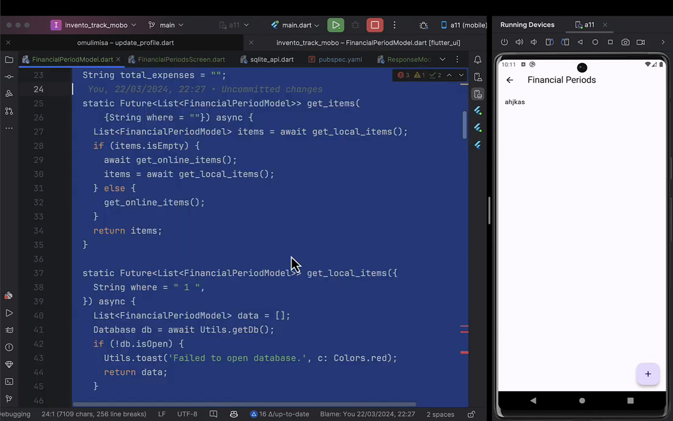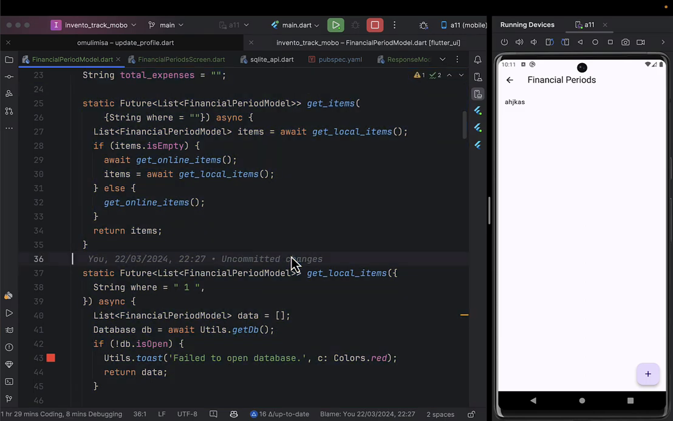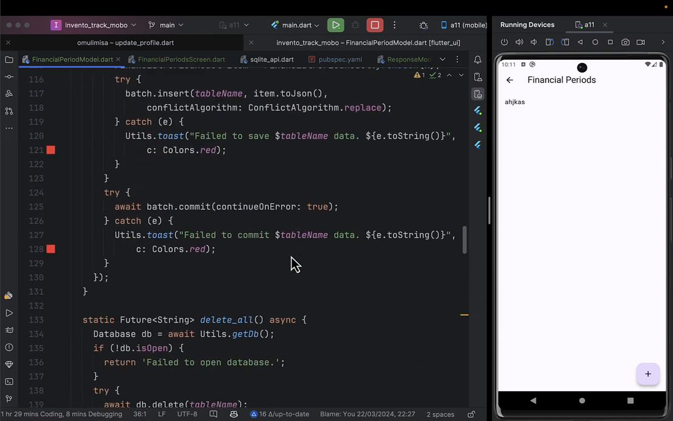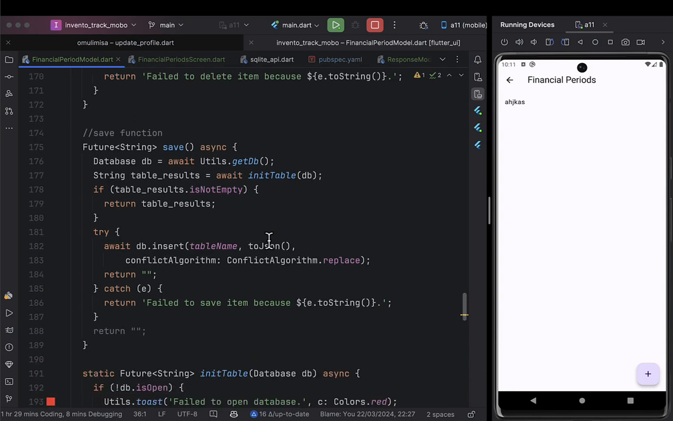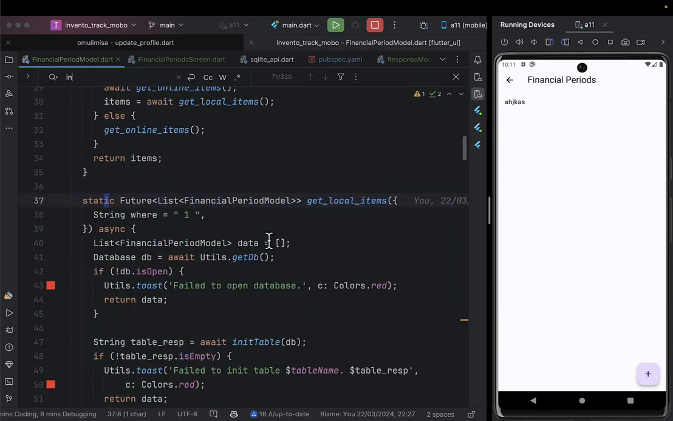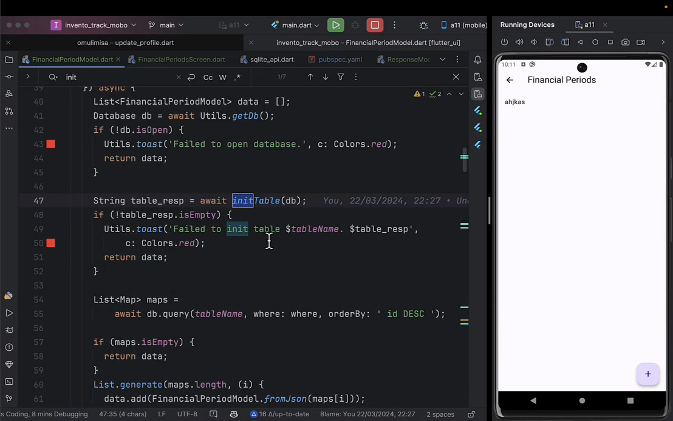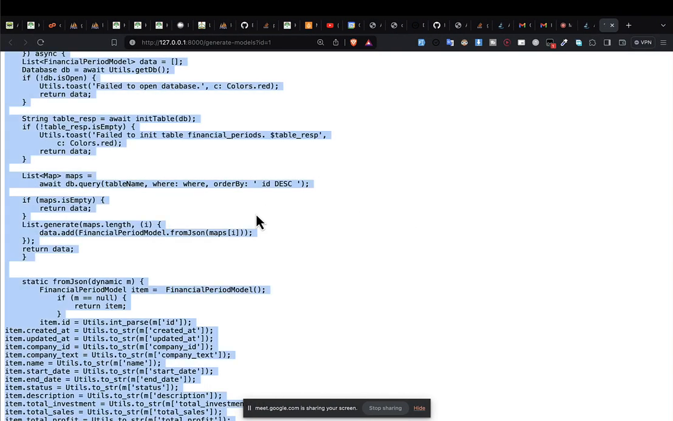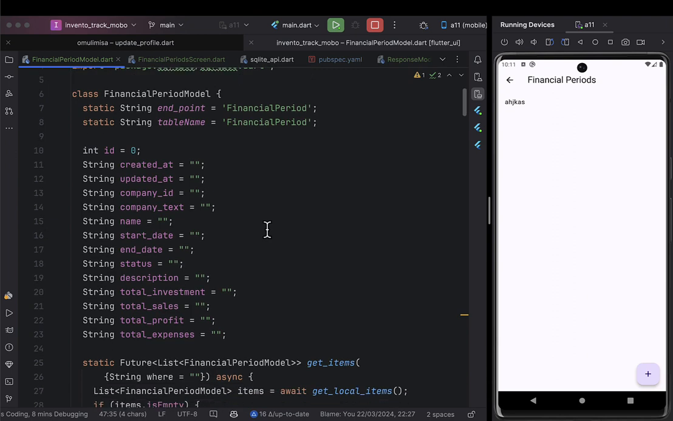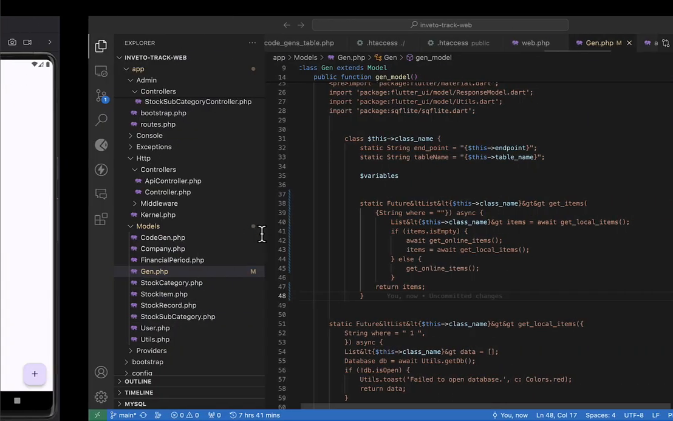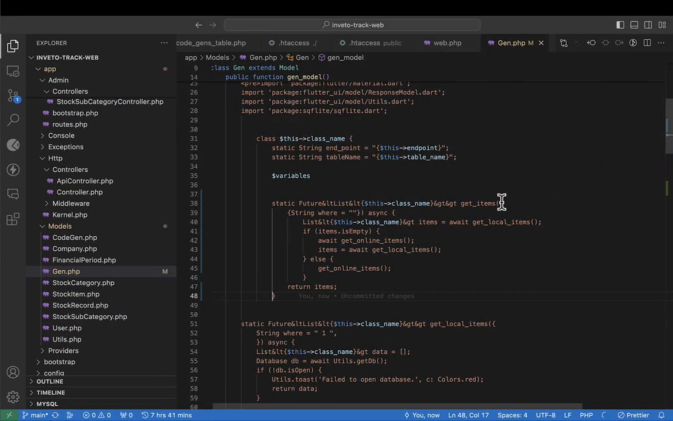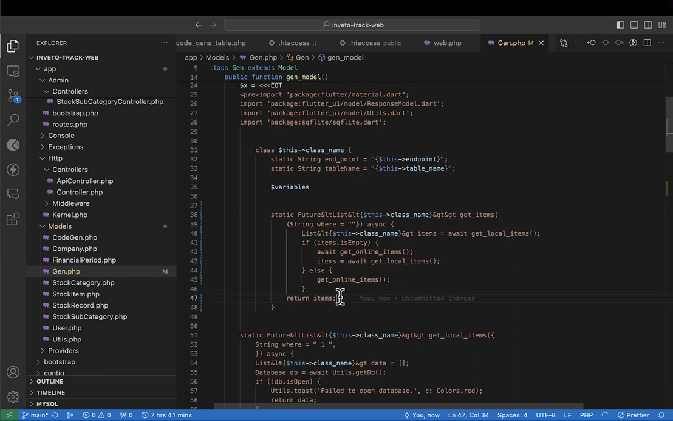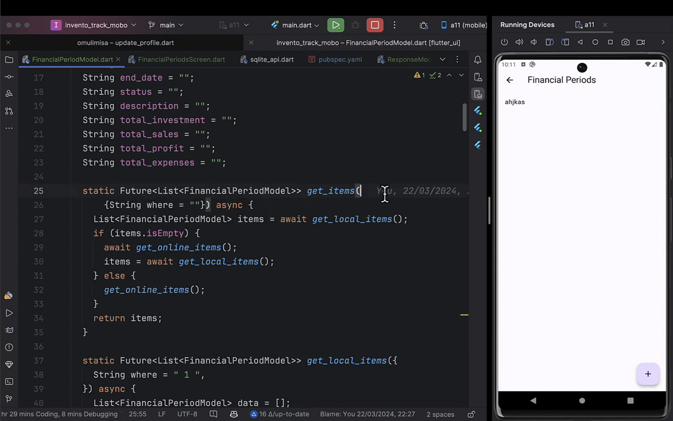So let me just undo and go back. Of course, we are coming with the init table. You can as well put it there. Let's just do init table so we can know that one is done. Let's go step by step. The error that you have seen there is just a method that we have not reached. So let's proceed. Get items is already done. I've converted this one. Okay, we proceed.